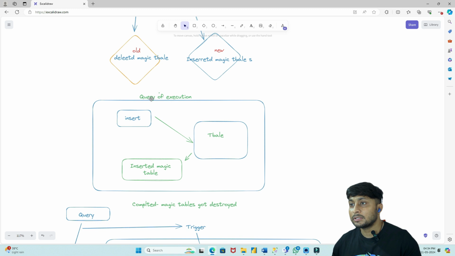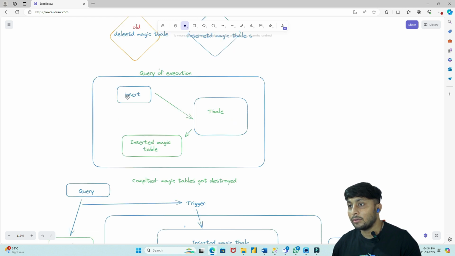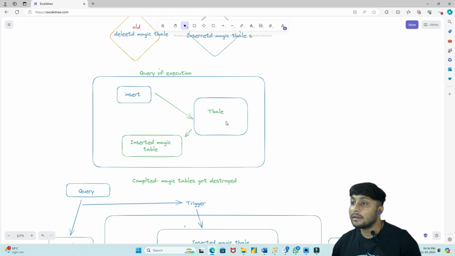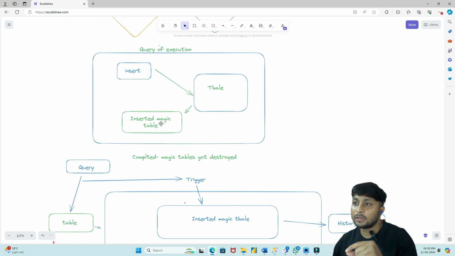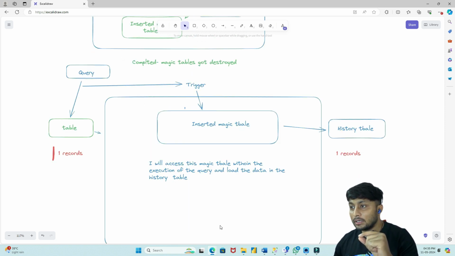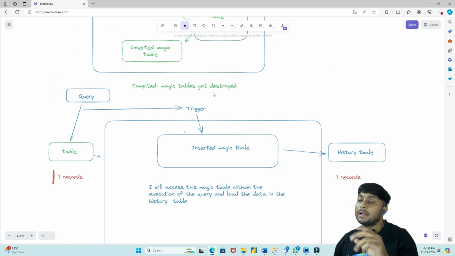Now this is all about query execution. When we fire an insert DML statement, it adds data into the table, and for that duration, whatever records we are inserting, let's suppose some 10 records, those 10 records that we insert into the main table are also present in the inserted magic table. So this is the whole idea about triggers.